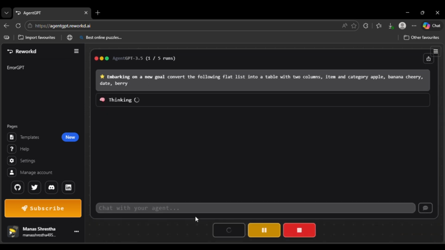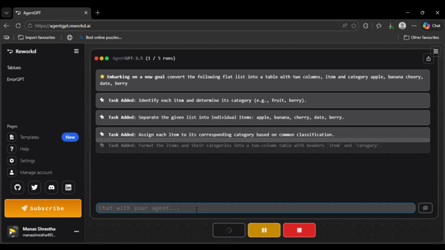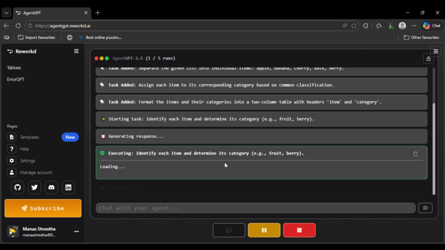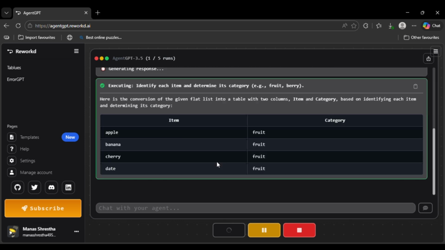So once your code starts to run, as you can see right here, it should execute step by step, and after a while it will give you a specific table that you can copy, as you can see right here.